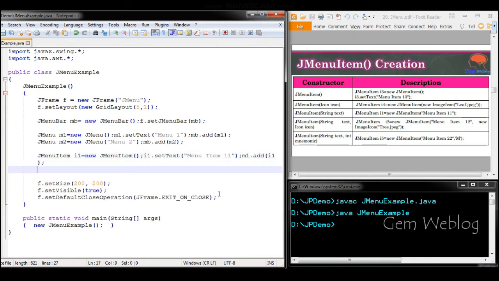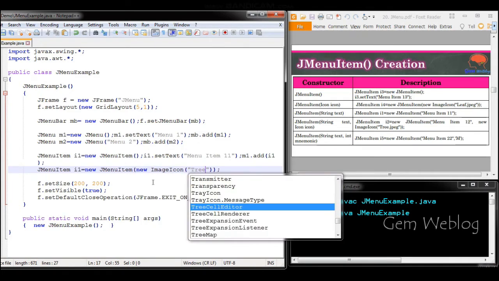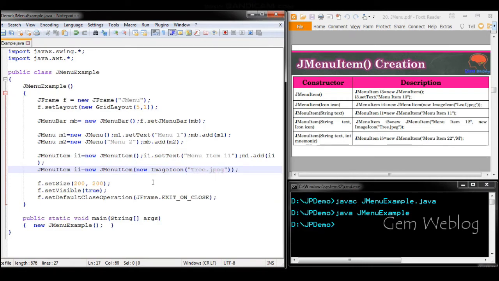Next we are going to create the second menu item using the second constructor. In the second constructor you are going to pass the icon. So new ImageIcon. Ensure that the image is available in the same folder. Once it has been created, I am going to insert this menu item also into the first menu. So item 2.